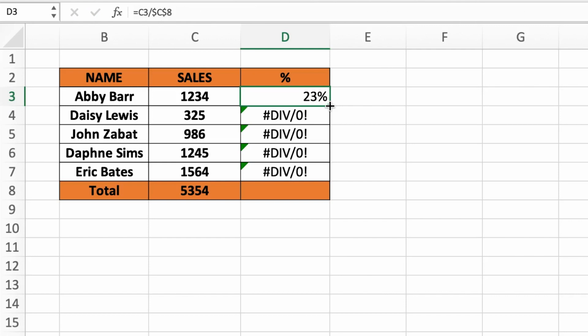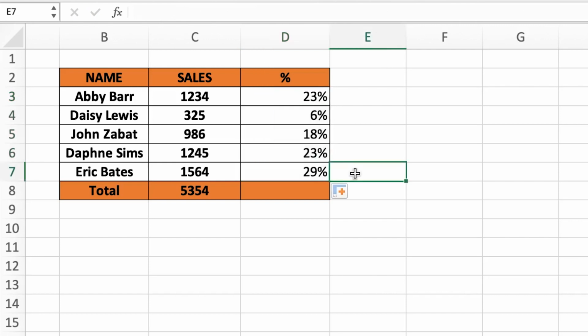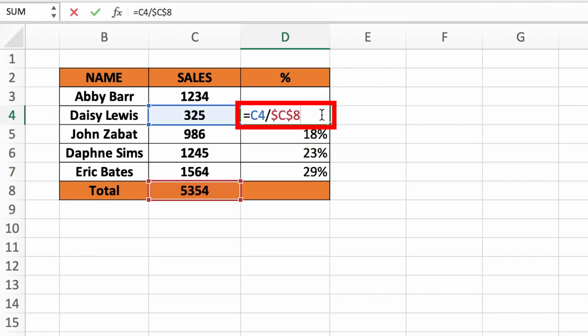We click on the cell again and drag it to the bottom right corner. Great! We now have the percentages calculated correctly. If we look at the copied formulas, we can see that the reference to cell C8 is used in every line. It was easy, wasn't it?